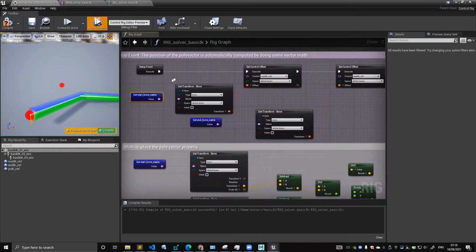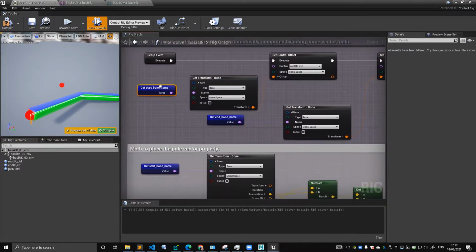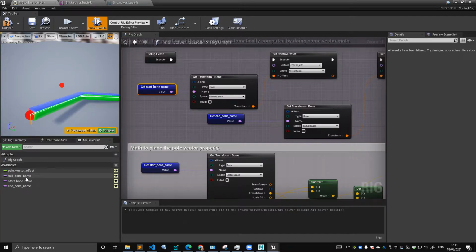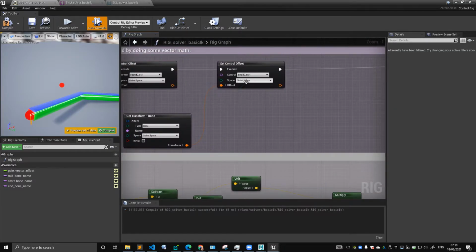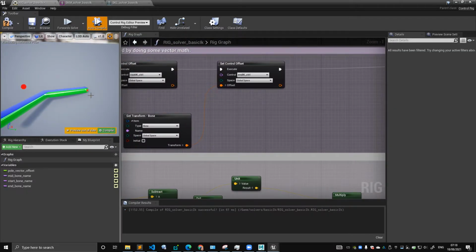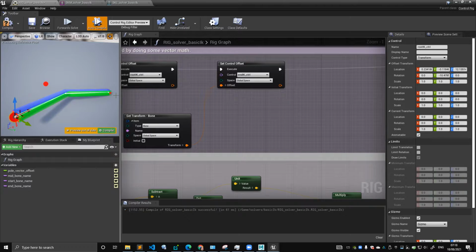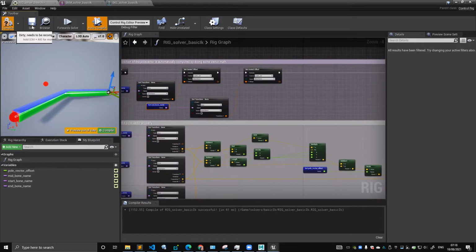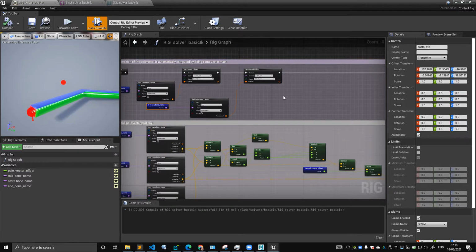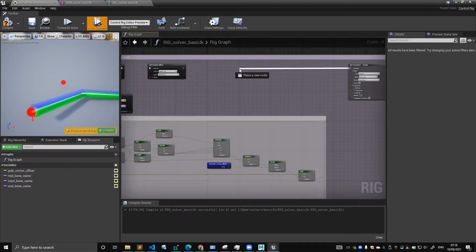So here I'm saying get me the start bone, which is the first bone, the third bone, and then set the control offset. So these two controls now are in place in world space with the offset, and in local space at 0. And then we could have done the same exact thing if I detach this.